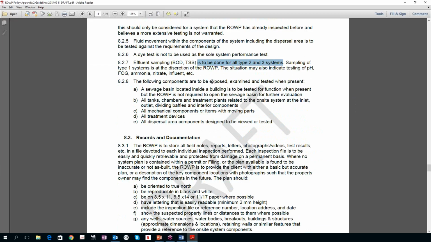It talks about other stuff we're supposed to expose, including a sewage basin located inside a building to test for function, but you're not necessarily required to open it up. It's plumbing code stuff. You are, however, required to open up all this stuff: treatment plants and so on, all mechanical stuff, all treatment devices, all dispersal area components. Treatment devices includes combined treatment and dispersal systems that we were talking about earlier. In other words, you have to have a look at the media, whether it's cloth or peat or whatever it is. You have to assess that.